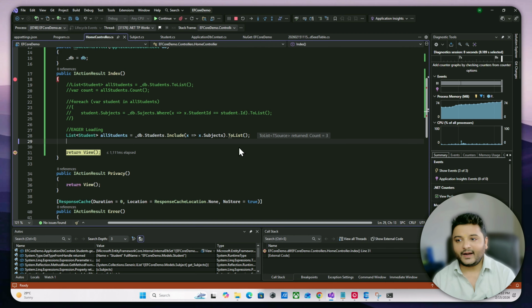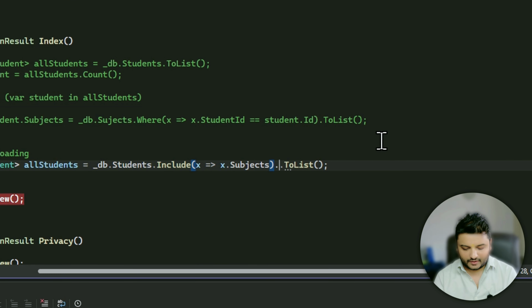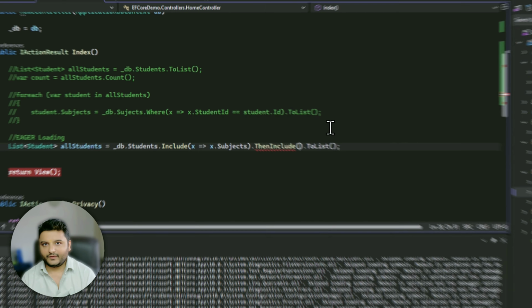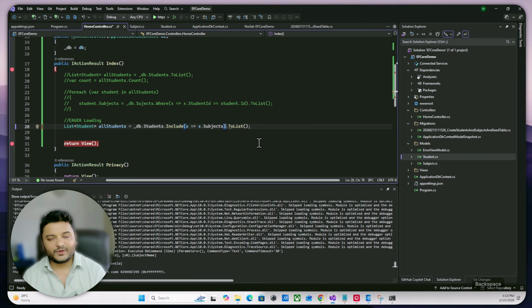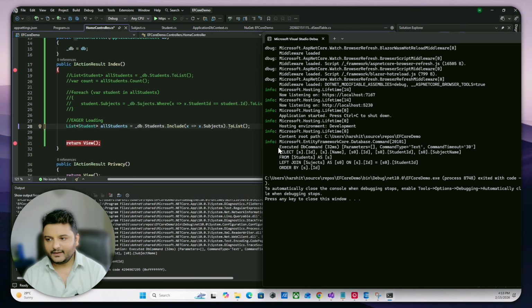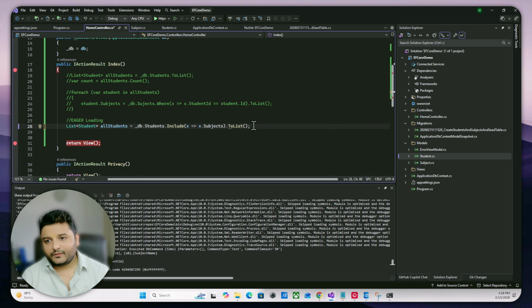Let's say you had another child table inside the table. What you could do then, after you have done an Include, is just do a ThenInclude, and now you will be able to specify any other child element that you might have over there. So this is the comparison between lazy loading or deferred execution and eager loading. There was just one query done, and we get all the results from all the tables by doing a left join. Alright, so now we have learned lazy loading, we have learned eager loading.